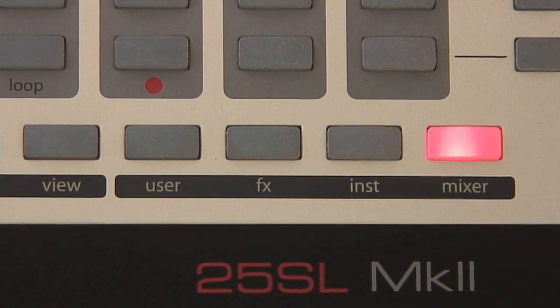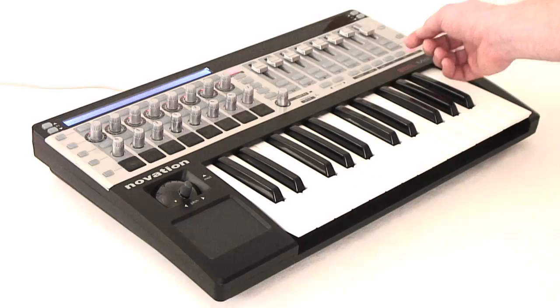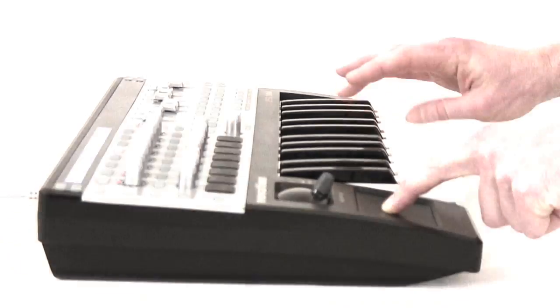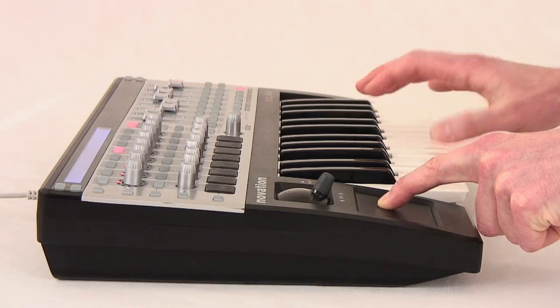Comprehensive mixer support is also included as standard, with track levels, pans, sends, mutes, and more where you expect them. The SL MkII keyboard's quality key mechanism creates the feel of a real instrument.